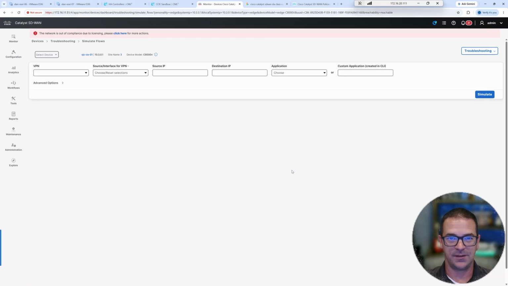So if I click simulate flows, it brings up this tool that I can now use to essentially do what we just looked at from the CML lab, where I opened up a web page on the Linux box and navigated to 10.4.10.100 to bring up that IIS website. We're going to basically simulate that same flow, but we're going to do it straight from SD-WAN Manager.